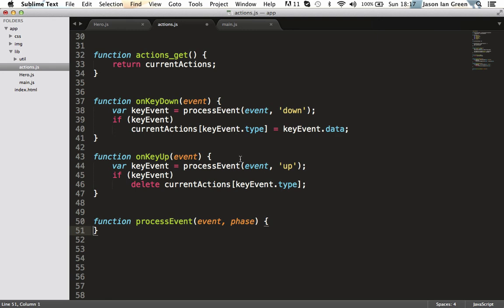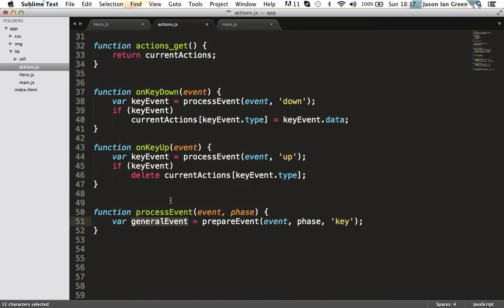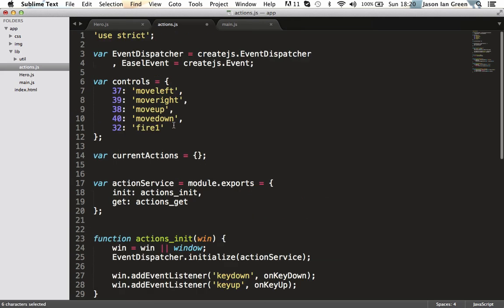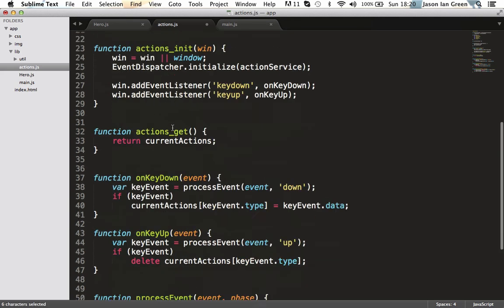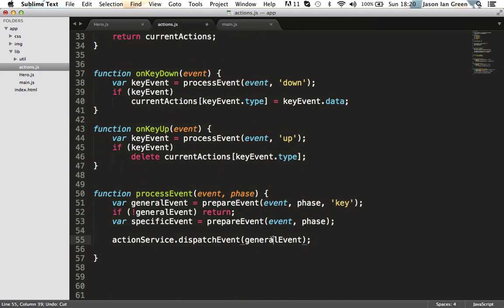So when we process an event, what are we doing? Well, firstly, we want to create a general event out of this so that if we need to, we can continue to use our actions module instead of having to dip back to the native DOM event. If there is no general event, then it means that we can't do anything with the event we've received and we'll return. Next, we want to create our specific event. So basically it's the same, but we don't pass in an event name. We'll use the specific action that we get out of our controls object, and then we can basically dispatch the general event and the specific event onto the action service, and we'll return the specific event.